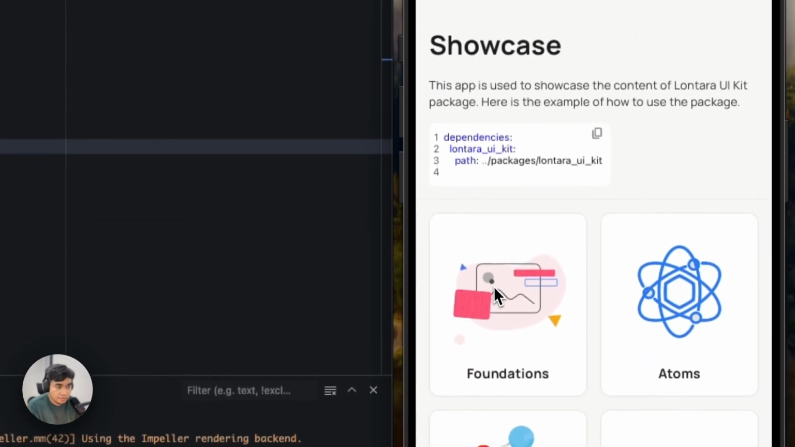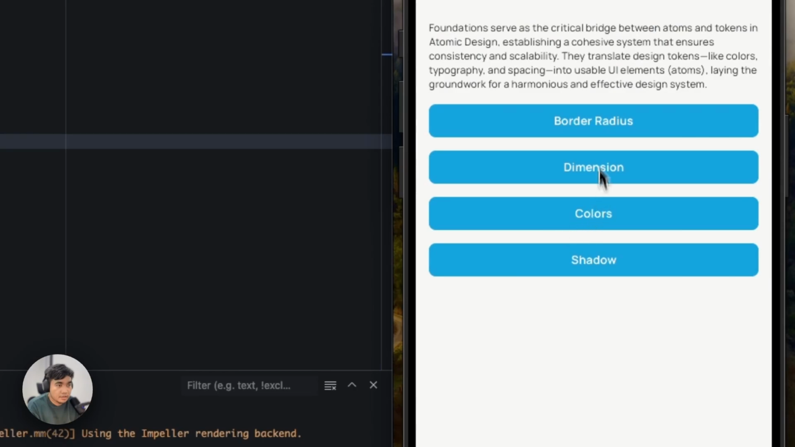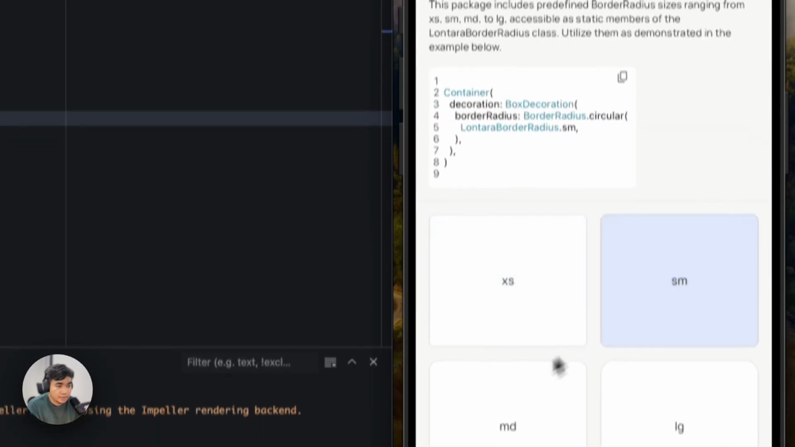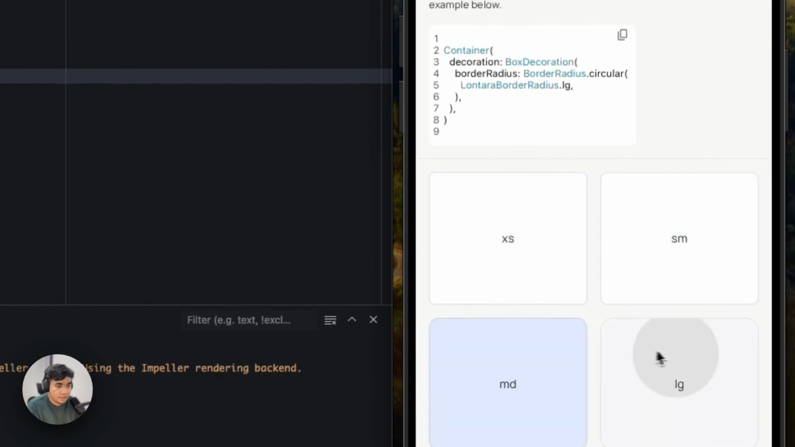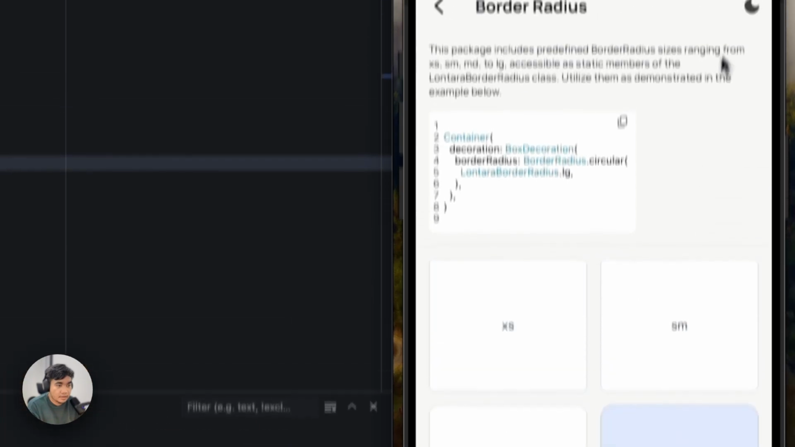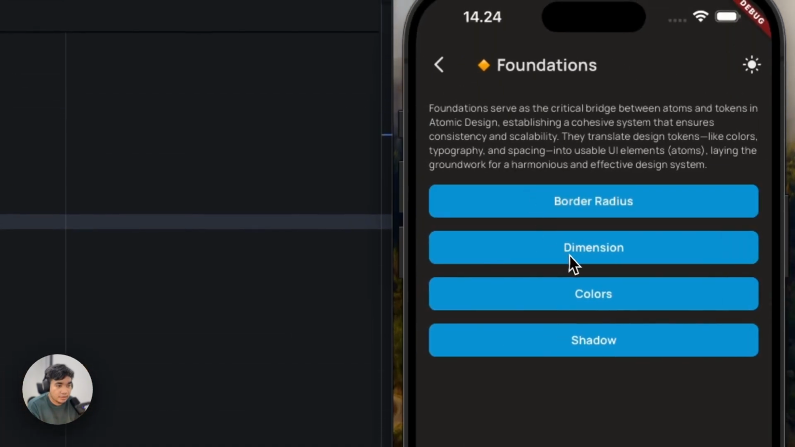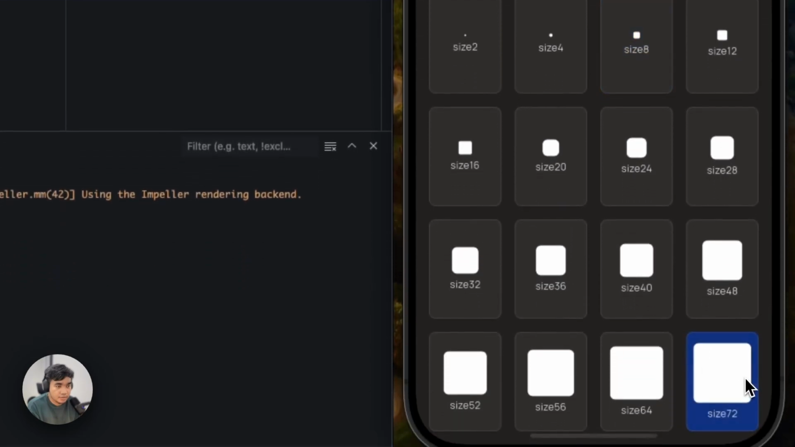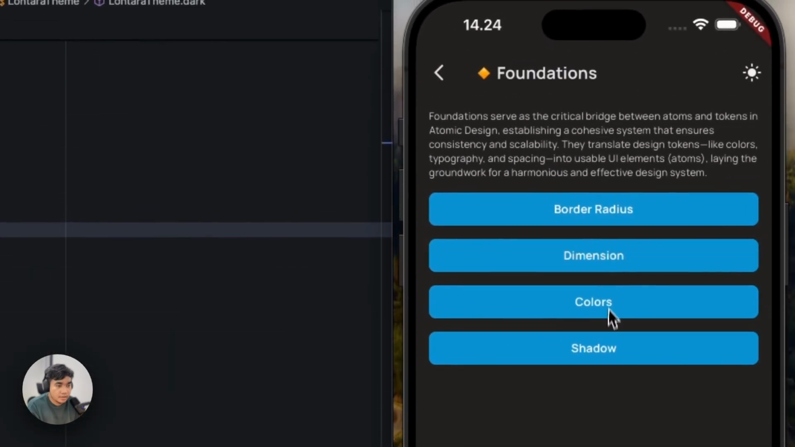Okay, we will go to the foundation layer here first. Here we have border radius. We can preview the size of every single border radius. The code snippet also will be updated based on the selected item. And then we also have the dimension right here from 2 to 72. And then we have the colors.